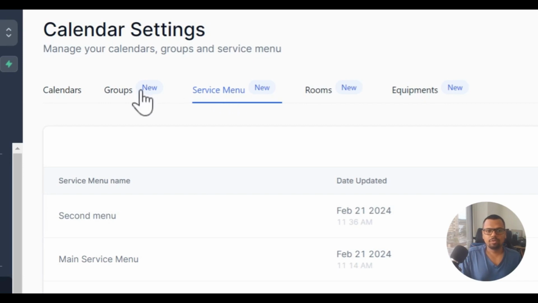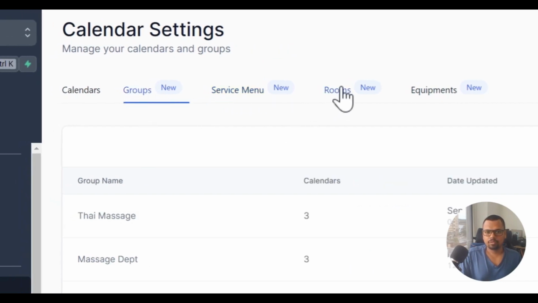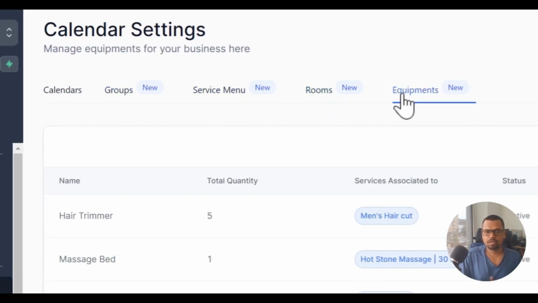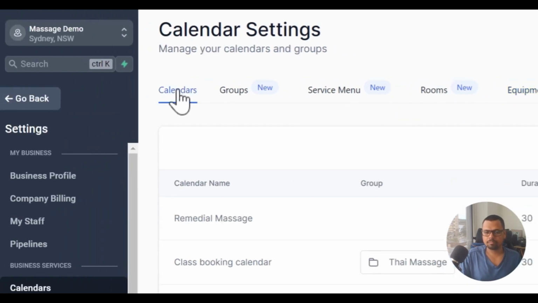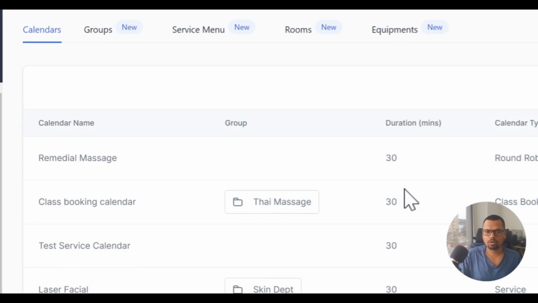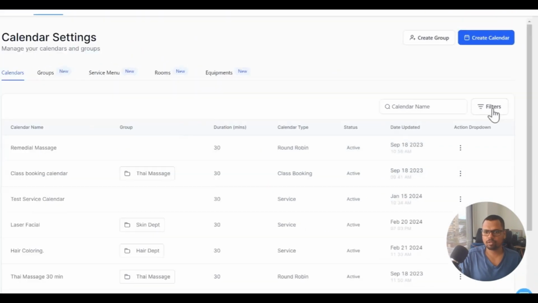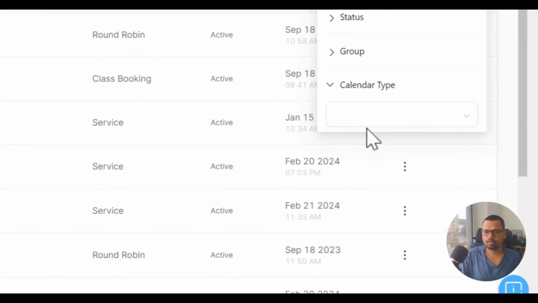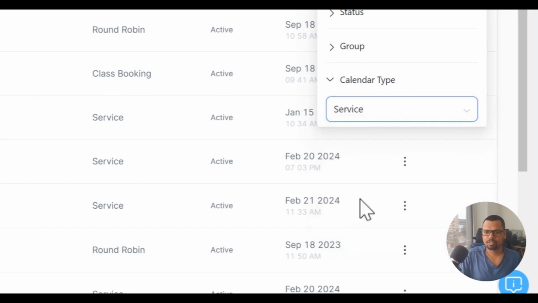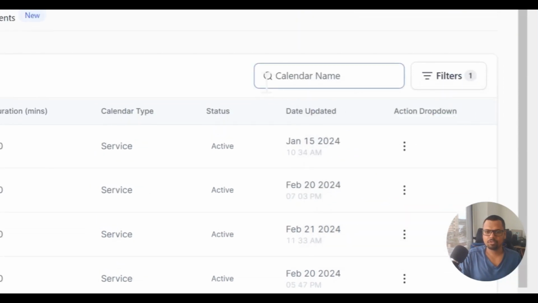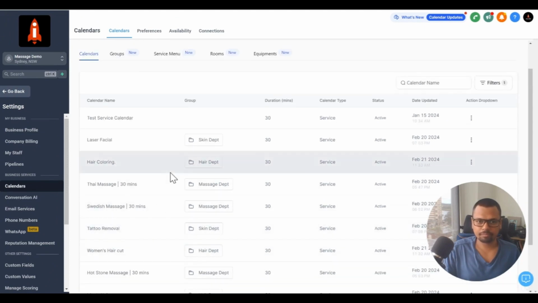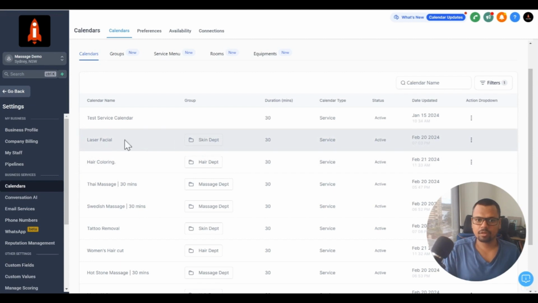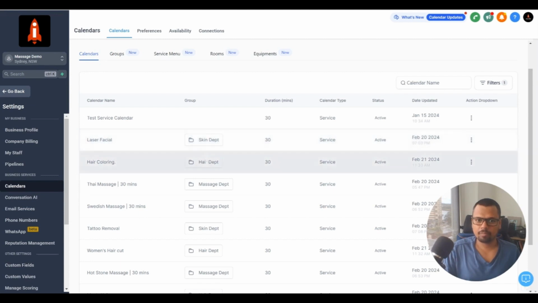So once you create the group and once you create the rooms and equipments, it is time for you to create a calendar, service calendar. You can see here there are a lot of calendars, and if you just want to filter them out by the type, you can select service calendar and apply. So now you can see only the service calendars. I have a few of them here, and you can see these are all grouped by skin department, hair department, and massage departments.